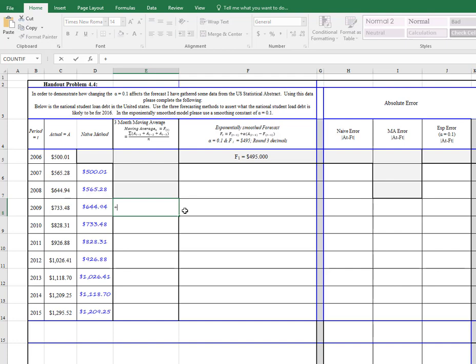So to do that in Excel, we're going to calculate it as 500 plus 565 plus 644.94. We have to close parentheses, and then we're going to divide by 3. This value, 570.08, that's the forecasted amount for period 2009 using the moving average model.